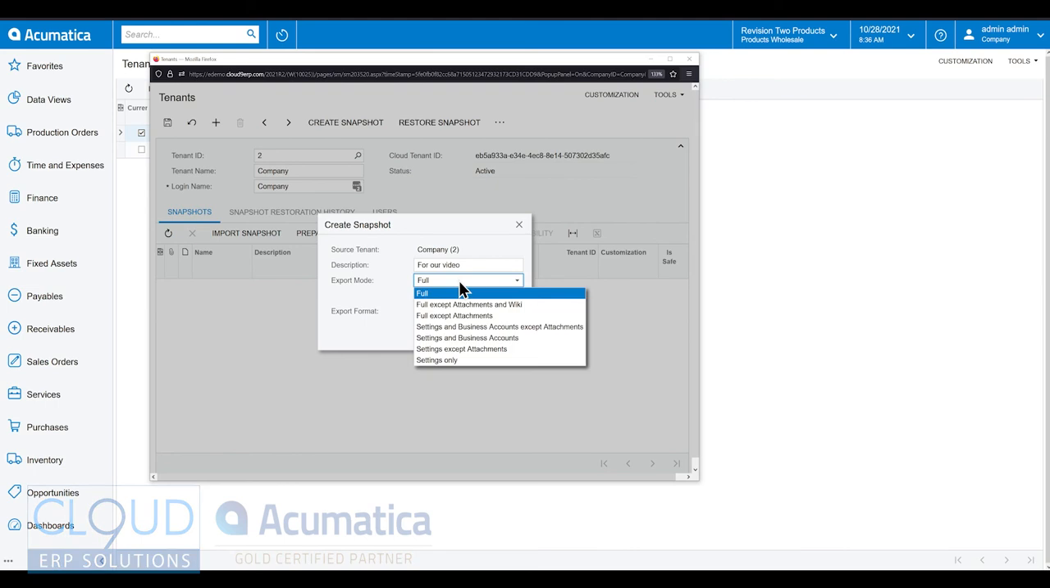You have an export mode. So this gives you the ability to export it, but what do you want to include in it? So maybe you only want the settings. Maybe you want full or full exceptions and wikis. So you can select those options and then click OK. Now this prepare for export essentially turns it into a file that can be downloaded.